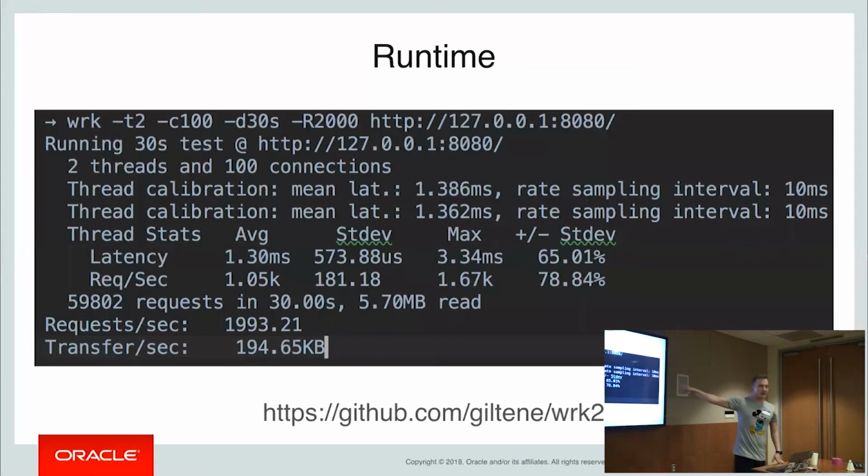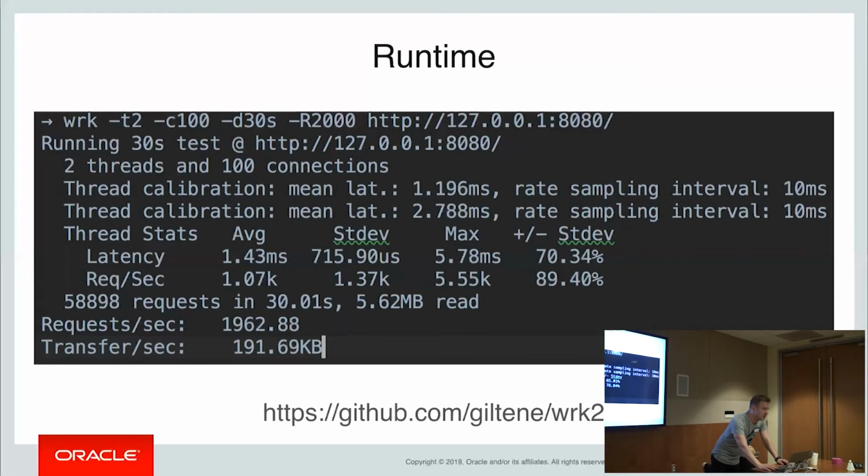So I ran this .NET 8 Hello World sample on my machine, which, as we know, is not the most rigorous benchmarking environment, and I ran that for say 30 seconds with 2 threads having 100 connections with a request rate of 2,000 requests per second. And I have 2 slides here. One of them is for the JVM running as a Java process, and the other is for the native image.